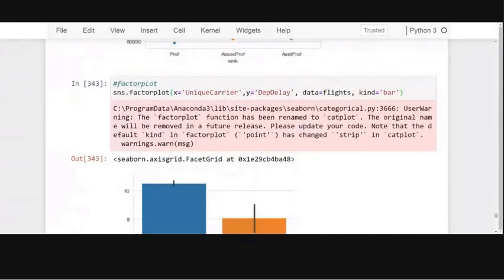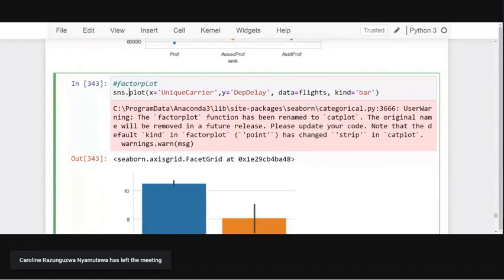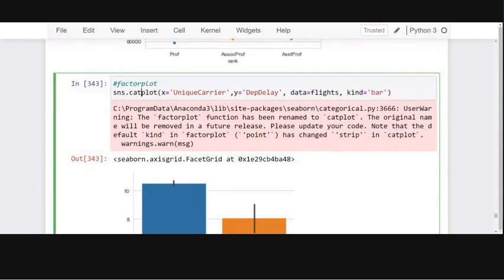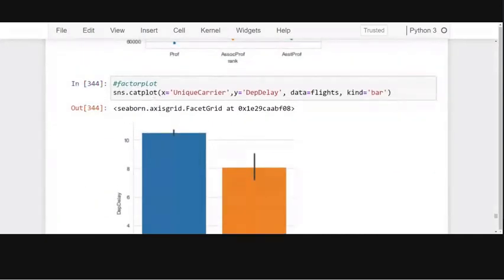Don't worry about getting rid of the error, just put plt.show. This is just a warning, which is telling you that the factor plot does the exact same thing as what is called a cat plot. It's advising you that in a future release, the factor plot function will be deprecated. It will no longer work. What will be working is the cat plot.